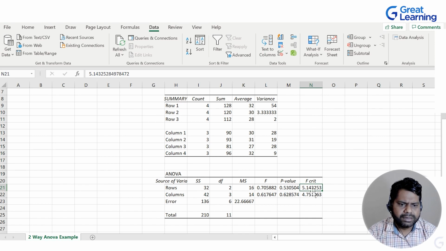So we can say that we failed to reject the null hypothesis in both cases, or we can say that there is no significant difference in the annual package of students across the institutions as well as across the department level.